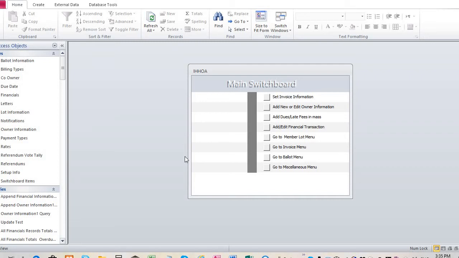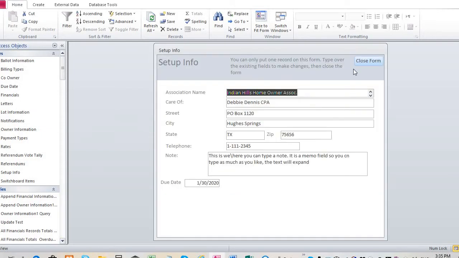This video explains the changes I've made to version 3 of the IHHOA database. The first thing to notice is the first item on the main menu is Set Invoice Information. Clicking that opens up a form. You can only put one record on this form. Type over the existing fields to make changes, then close the form.